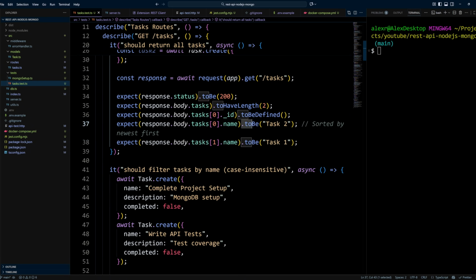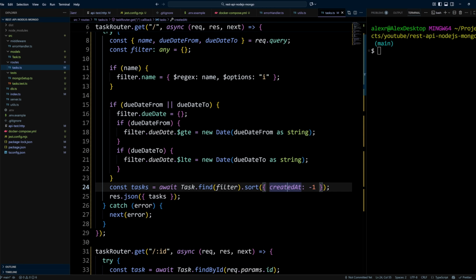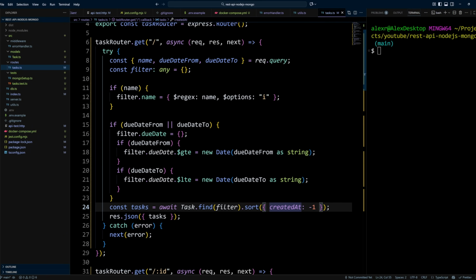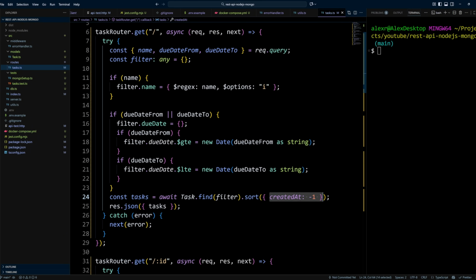And the reason that we get task 2 before the task 1 is that the tasks are sorted by created at descending, means the newest tasks will be returned first. And then in the tasks.ts file, in the get method, we have created at -1, meaning that the newest tasks will be first in the array.